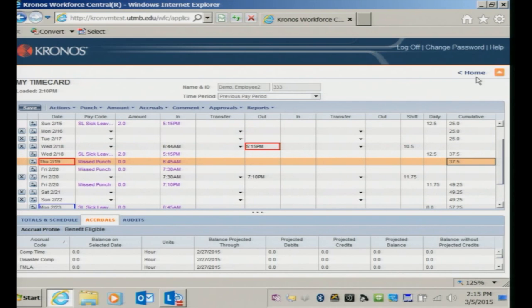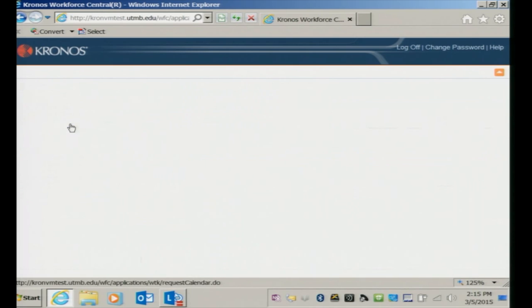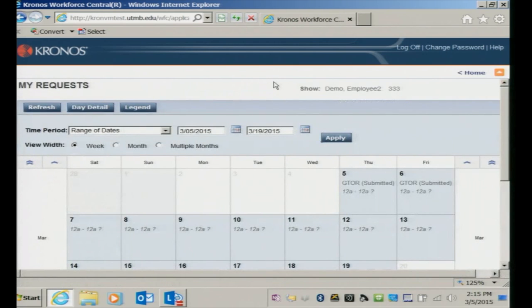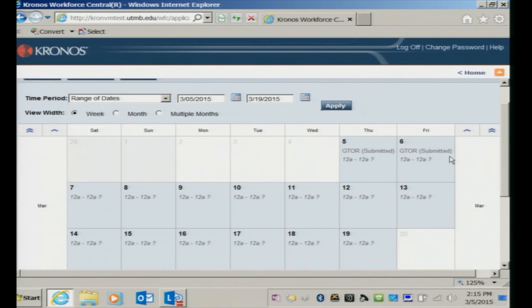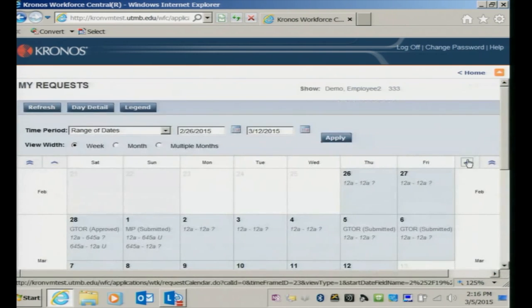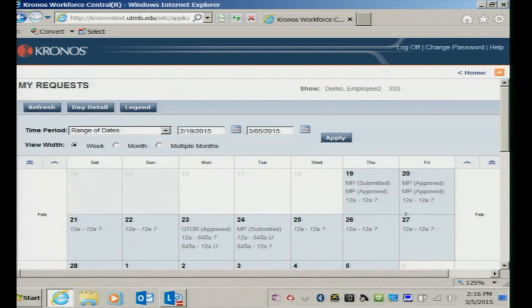So I'm going to go back home, look at my menu, and pick My Requests. And again, as timekeepers, your My Information, My Request works exactly the same way. So I want to find the day in question, so I'm simply going to click back in time using my arrows. And what I see here is that I've got 2 missed punch requests.